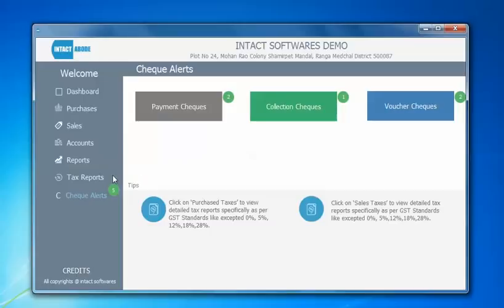So like this you can get alerted of your checks which you are going to get or which are going to get paid.